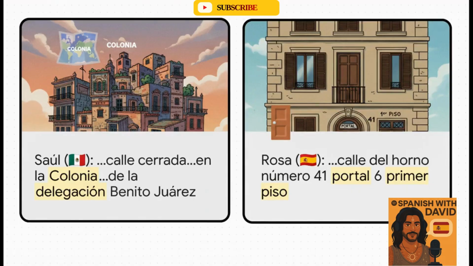Now this is really cool. Just look at the sheer difference in detail here. On the left, we've got Saul from Mexico City, and he gives this incredibly precise address. He includes the colonia, which is the neighborhood, and even the delegación, which is kind of like an administrative district. Then on the right, Rosa from Spain is way more direct. It's a perfect example of how much address formats can really vary.